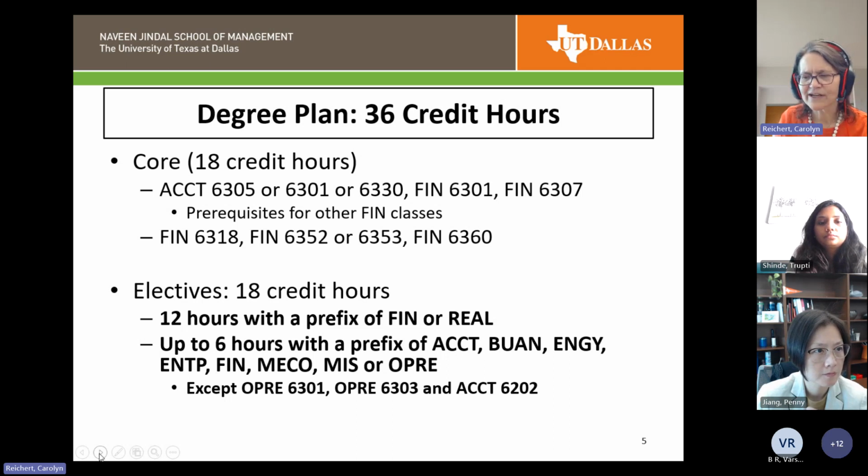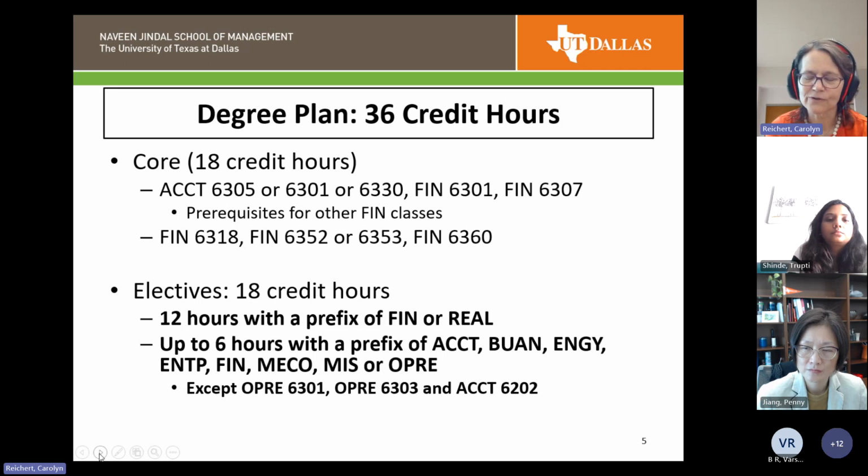The remaining 6 credit hours, they can come from fin. We're happy if you want to take all finance courses, it works for us. But if you wanted to take an accounting course or an analytics course or an energy course or an ENTP course or a MECO course or an MIS course or an OPRE course, pretty much most of the courses in JSOM, you can do that. The exceptions are the 2 program prerequisites. It doesn't make any sense to count those. And we don't include Accounting 6202 because most people need 3 credit hours and not 2.